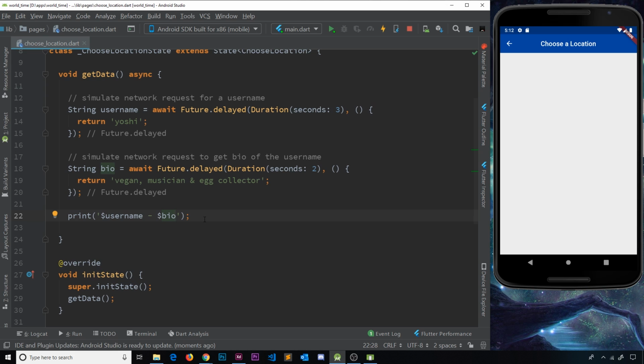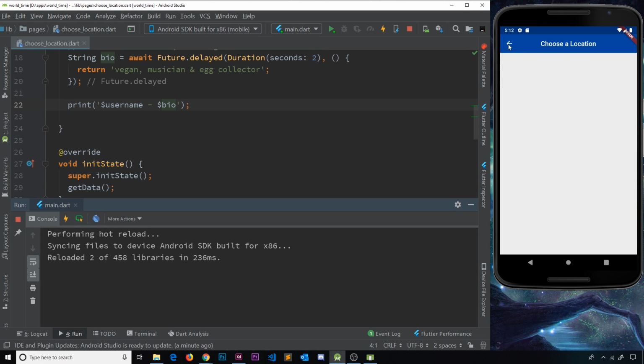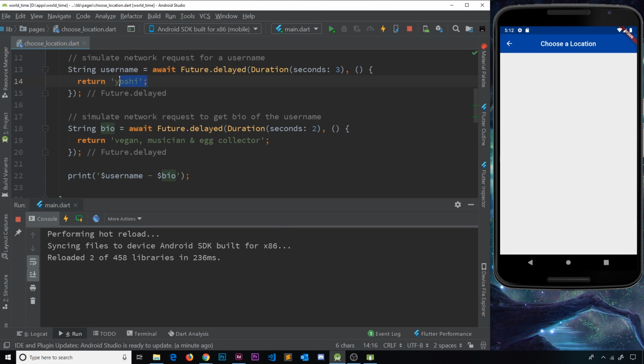Okay, so let's try this out now. I'm going to save it. I'm going to open up this tab over here and then go back. And then I'm going to click edit location again. So click that. And we should wait for the first one first of all, Yoshi, then wait for the second one, which takes 2 seconds, and then finally just print out this at the bottom. This is the only time we're printing now. So now we are waiting for each request to complete before we move on.